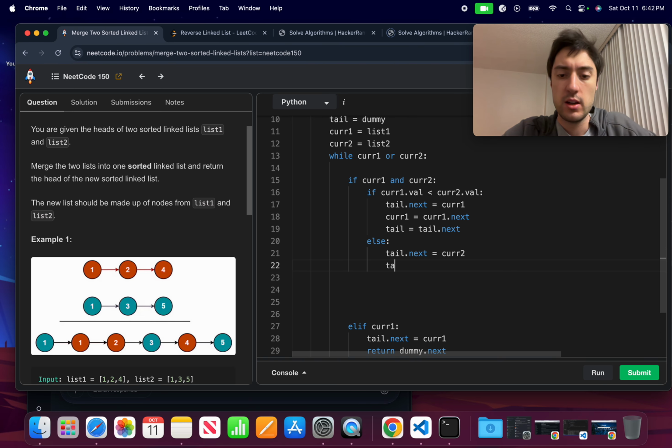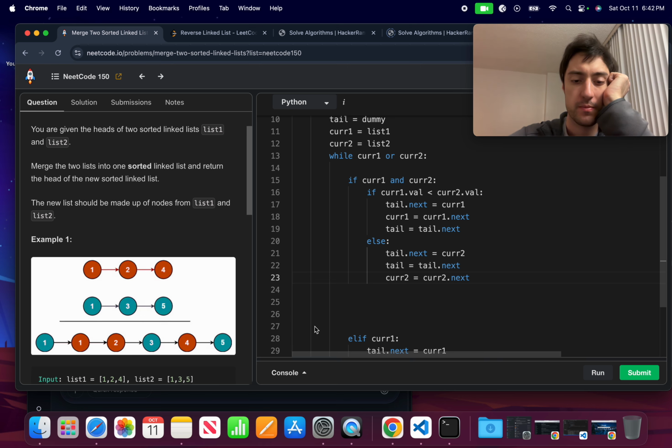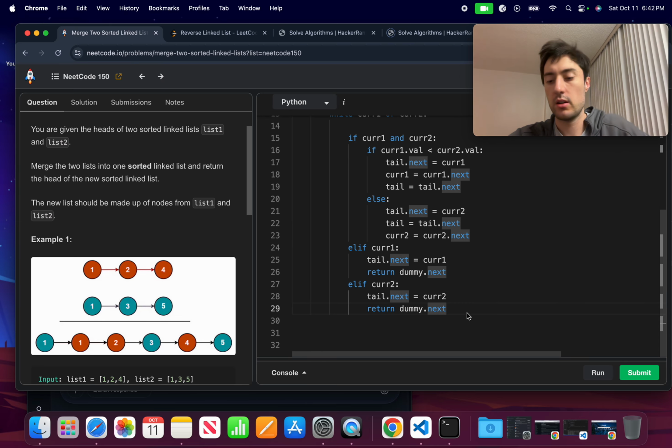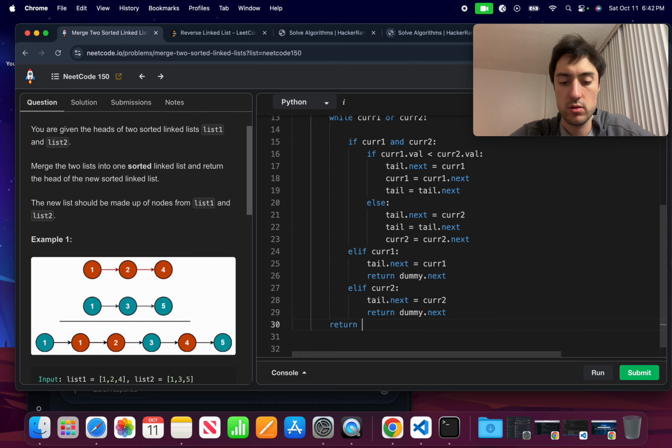So let's just say tail is equal to tail dot next, okay, and then say current 2 is equal to current 2 dot next, kind of like that. Okay, and then at the end of this while loop, we should just return the next one.